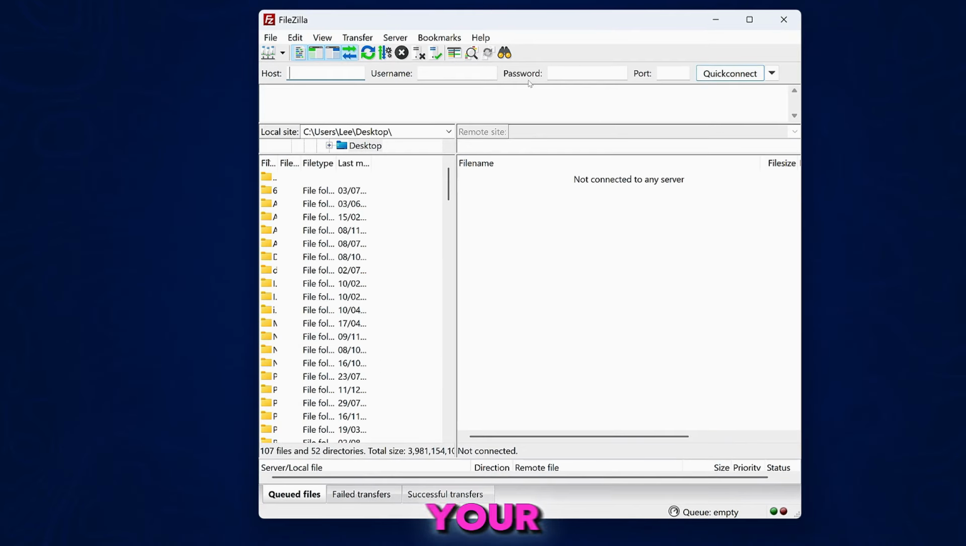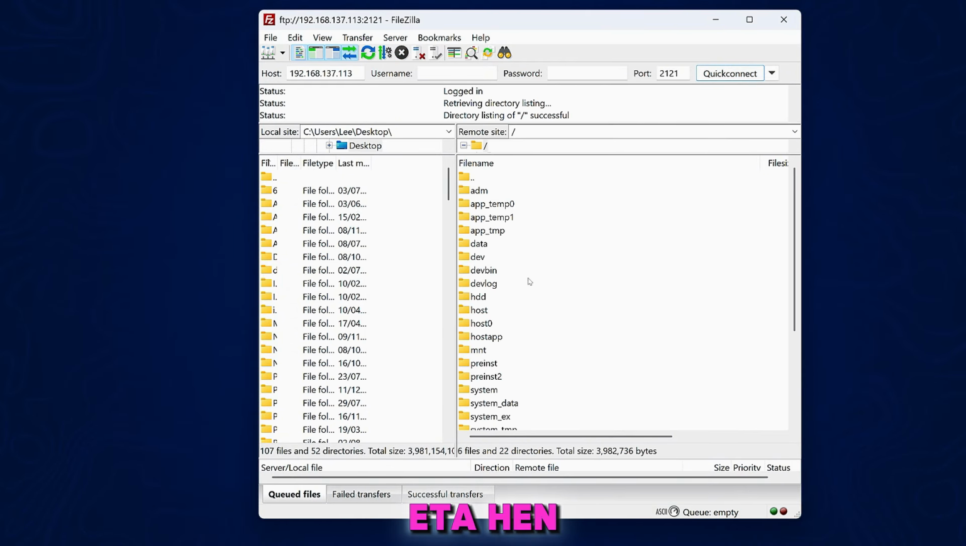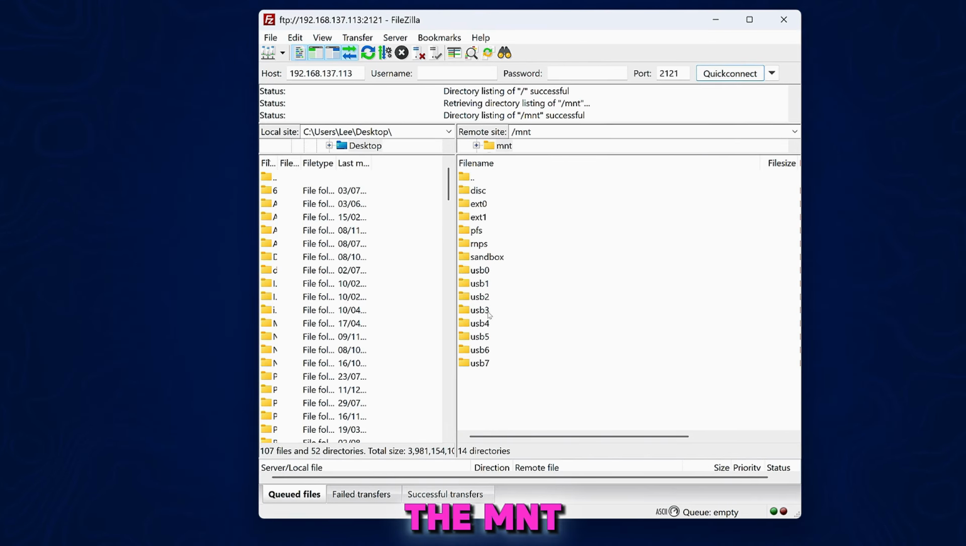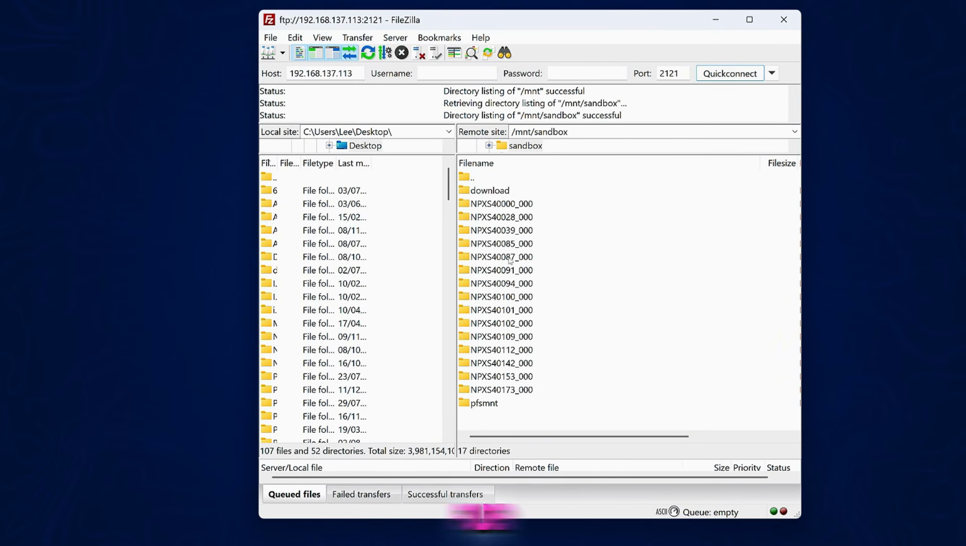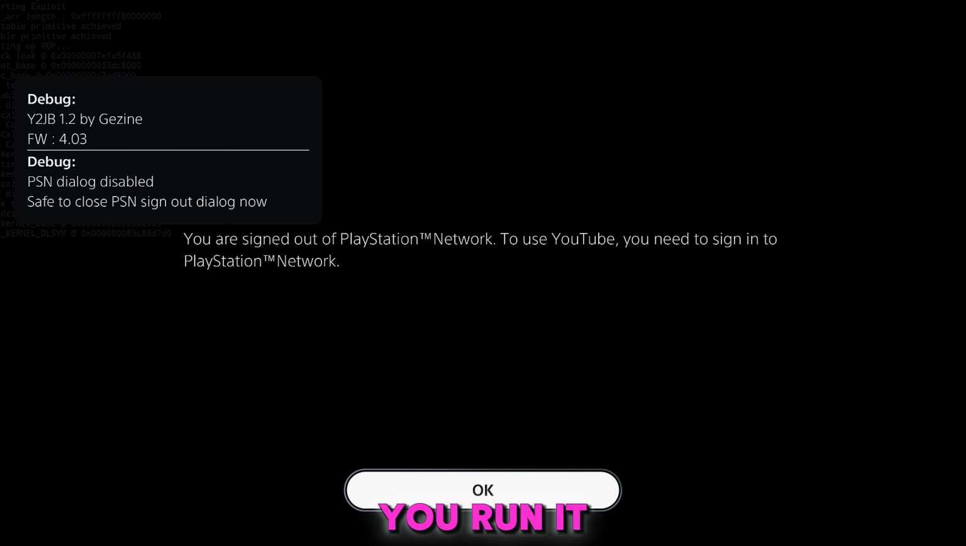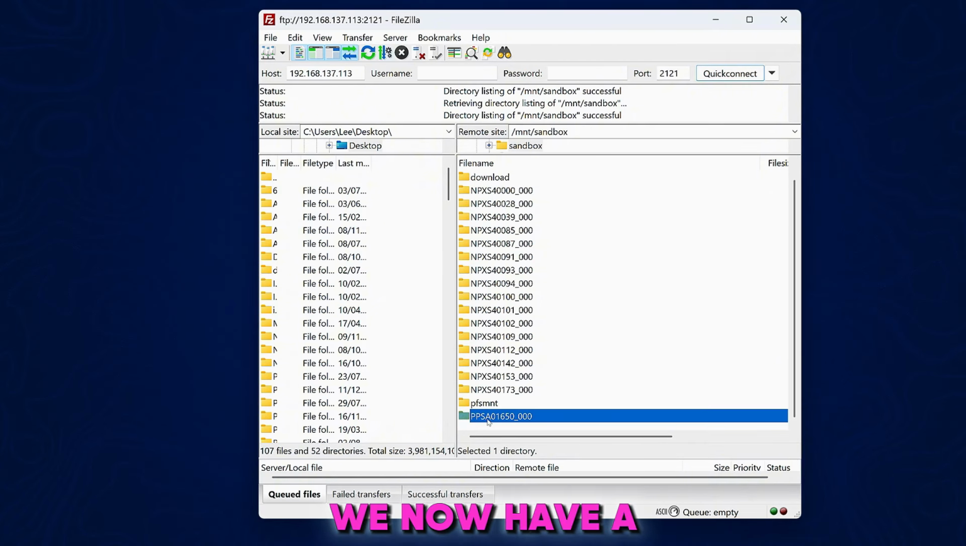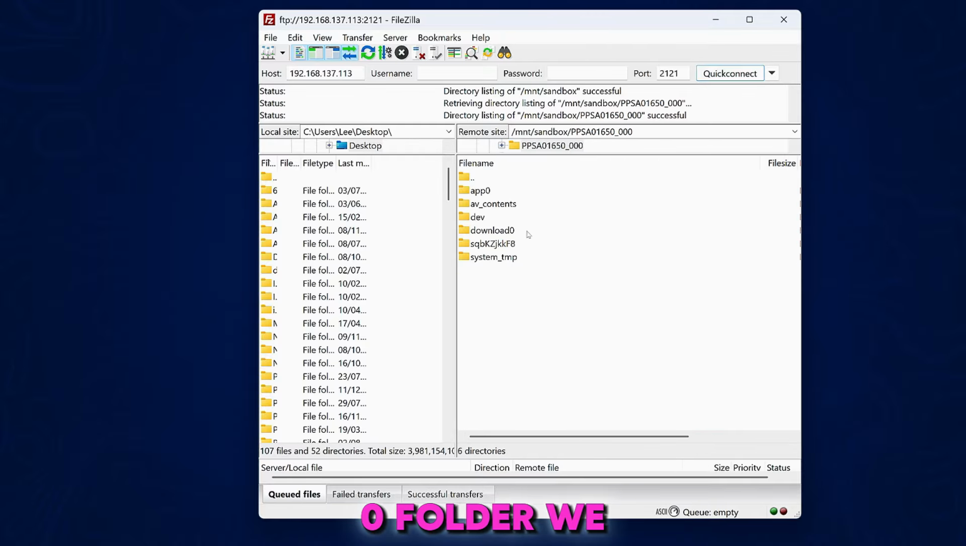Then you'll be able to connect to your PS5 using FileZilla or WinSCP. You can remotely connect to your console by FTP, entering the IP address of the PS5 in the host box, and the port number as 2121 if it's the FTP payload, and of course 1337 if it's the ETA payload. So once you've got that running, we can head into the mnt folder and then the sandbox folder. And then you need to run the YouTube application again. If it's not already running, make sure you run it. And once it's running, you can refresh, and you'll see we now have a folder ending in 0.1.6.5.0.